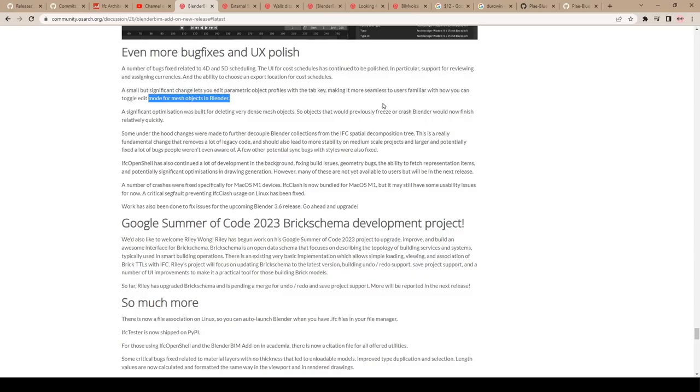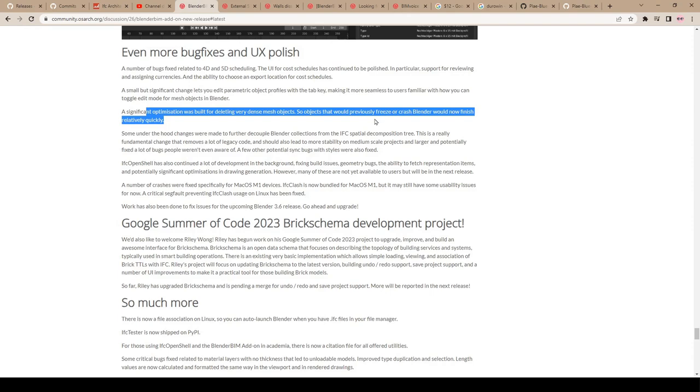Yeah. If we go back to the thread, a significant optimization was built for deleting very dense mesh objects. So objects that would previously freeze or crash Blender would now finish relatively quickly. Yes. General performance improvements all around. BlenderBIM is getting faster and faster.